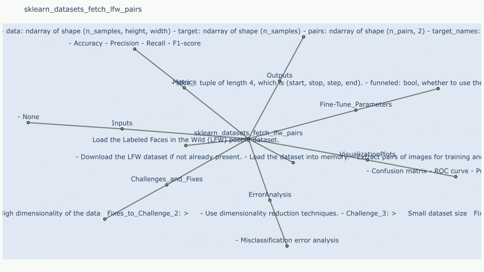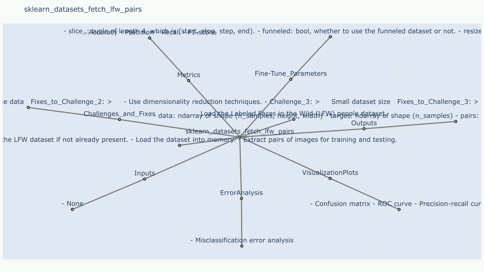Visualization plots. Scatter plot showing the distribution of similar and different pairs in feature space. Confusion matrix visualizing the performance of a classifier trained on the data. Image grid displaying example pairs of images, labeled as similar or different.